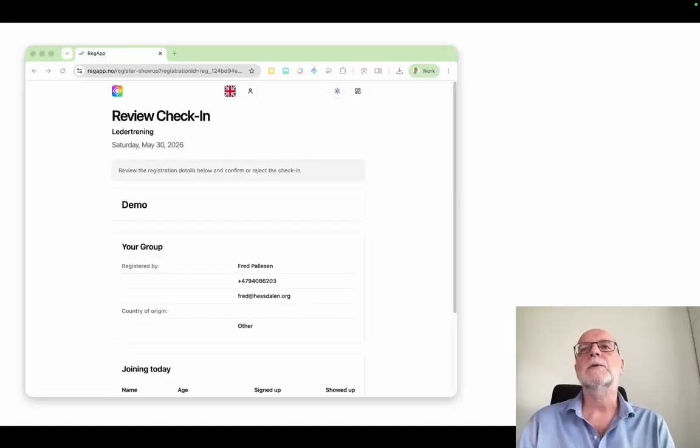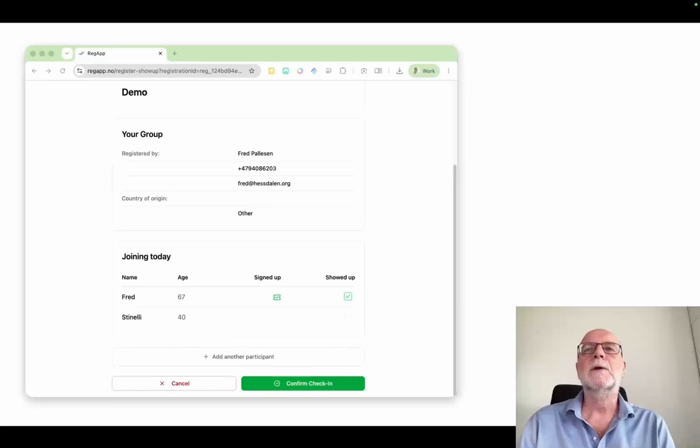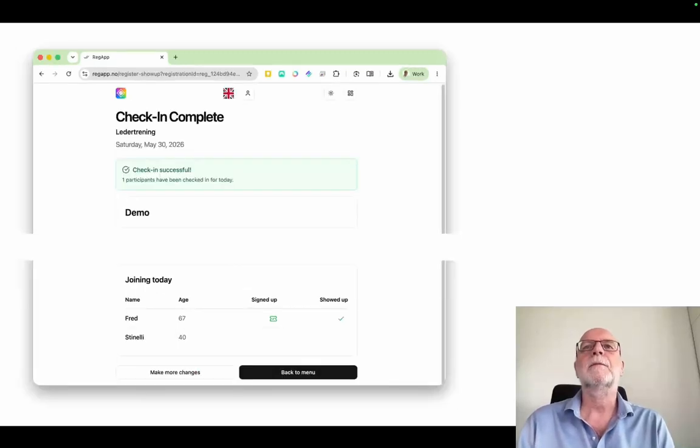So the organizer will get this check-in page. Notice that you may show up even if you did not sign up for that day. And the organizer can add new participants before the check-in is confirmed. Then back to the menu, to register the event, the next one.